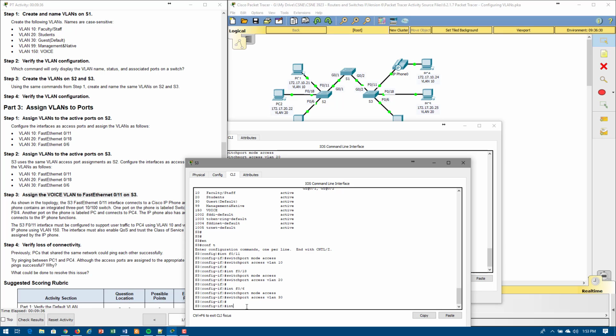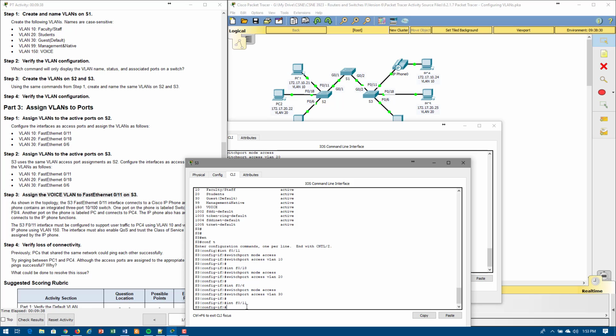So now first we have to go back to the correct interface, so interface Fa0/11. And the first command we do is mls qos trust cos. And now we can say switchport voice VLAN 150.